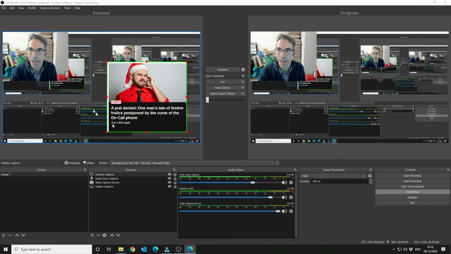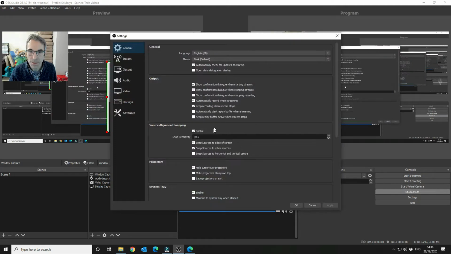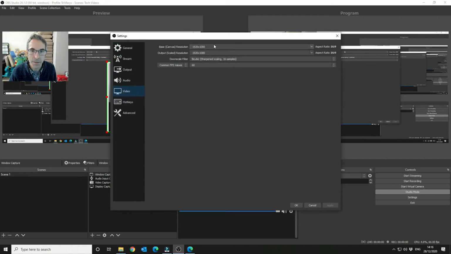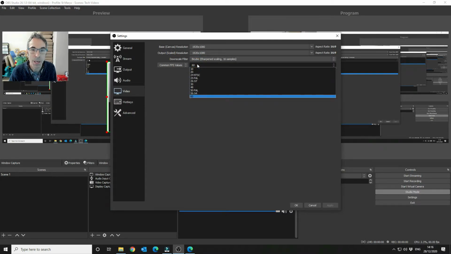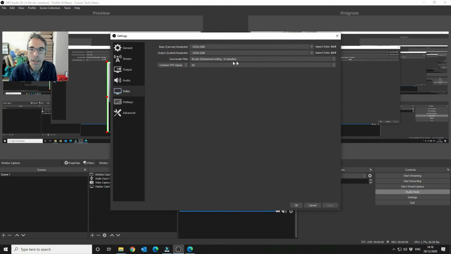Let's have a look at the screen size output. Let's go back into settings and go back into video, and you can see here that the output size is HD and it's recording at 60 frames a second. You can obviously change that to a lower frame rate if you want.